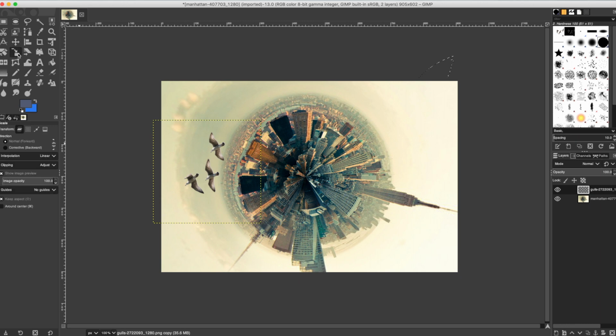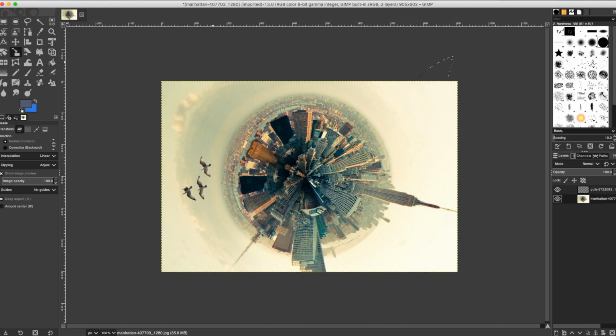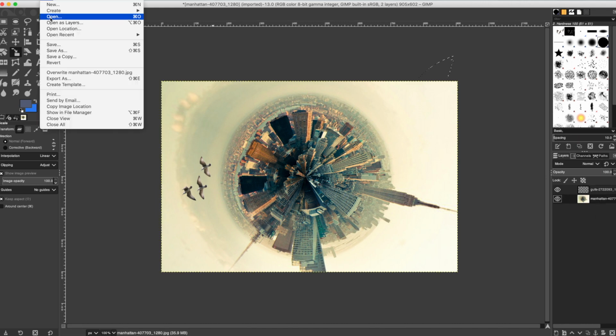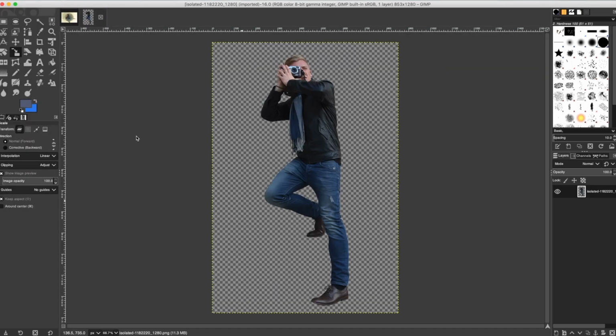Maybe scale it down a little bit, so just drag it by anywhere, move it from the center, drag anywhere. Alright, that looks good. So now I'm going to open up another PNG that I'll provide for you. Like I said, you can get your own if you want to, but I made it easy and have some that already have the backgrounds removed.